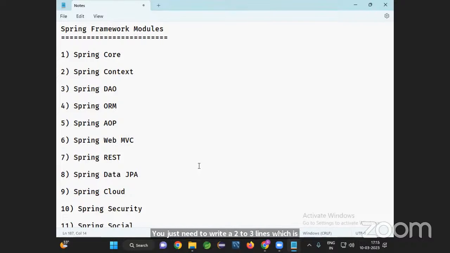So the common logic will be provided by the framework. We need to concentrate only on our business logic. Are you clear with this? Good. Any questions, anyone, on yesterday's topic?